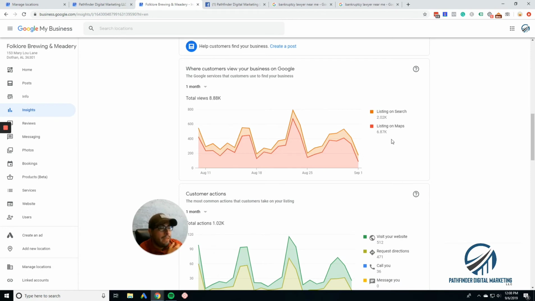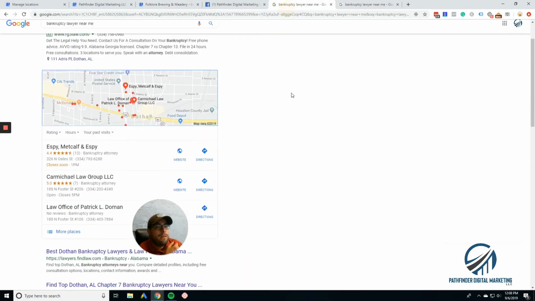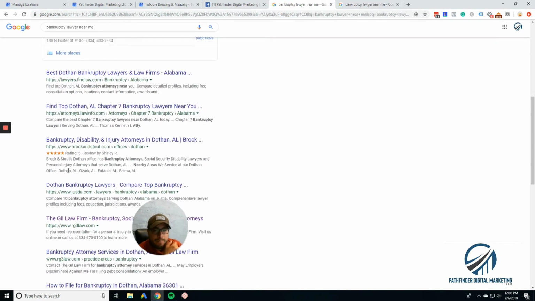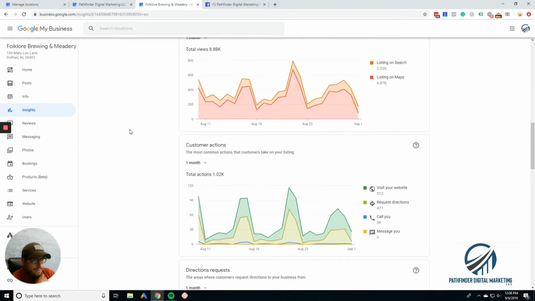Correct? And then when it says listing, that's listing on maps. Listings on search, it's everything down here. That's what they're referring to when they say that, okay? All right, so continuing on.